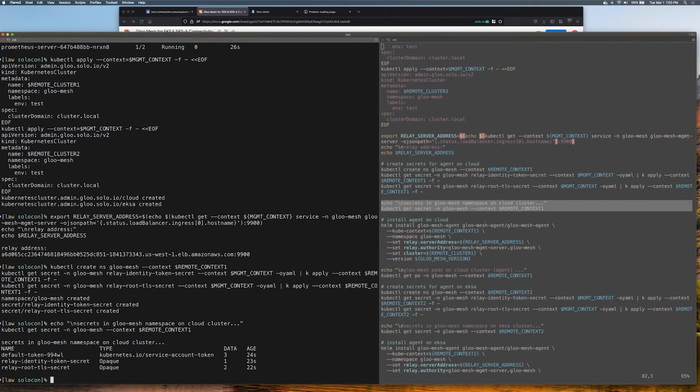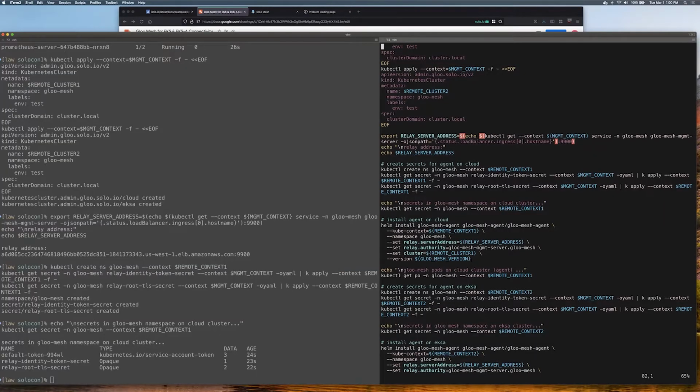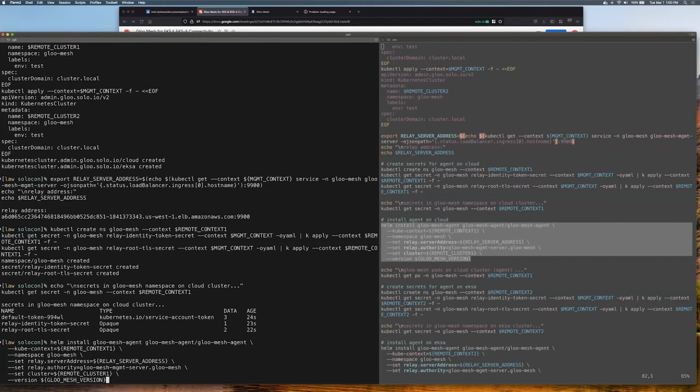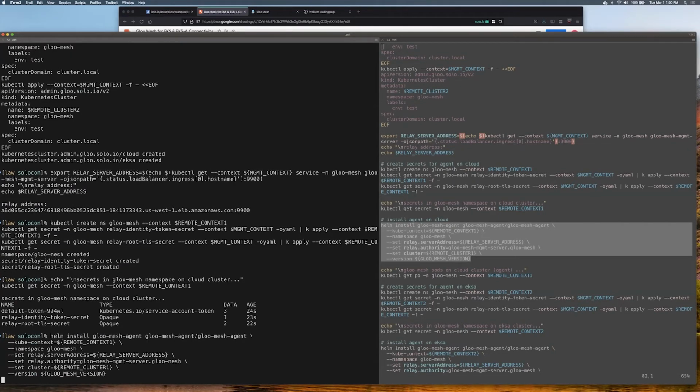And you can see we have the relay identity token and the relay root TLS. So now we can actually install the agent. In this case, we'll do it on the cloud cluster, and it will use these secrets and the relay address to actually establish that connection. This is just a simple Helm install. As you can see, we set, for example, the server address to the server address of our load balancer.